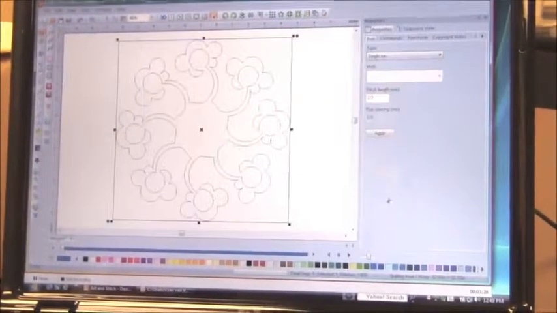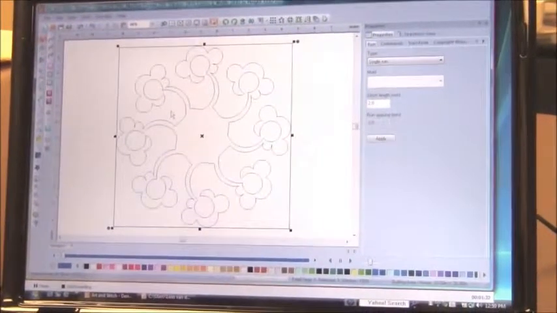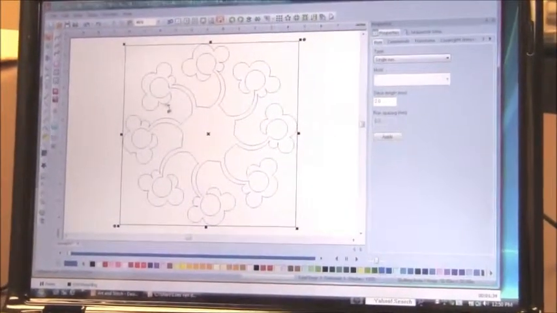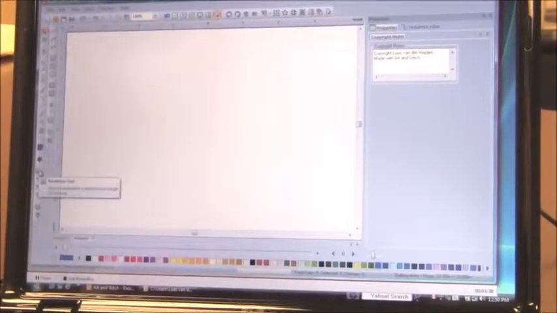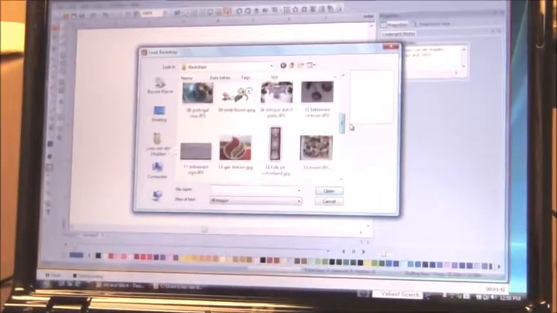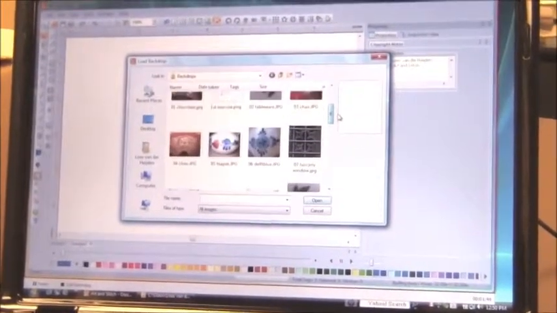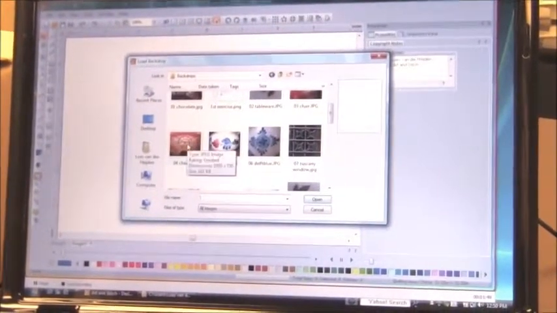But let me do another one. Because drawing from scratch is, well, it's fun and it's easy. But if you don't think you can do that, here's another way. You can trace. If you can't draw, you can trace, because that's what you learned in kindergarten. Let me pick up one of those images inside the software, just to get you going and practice.